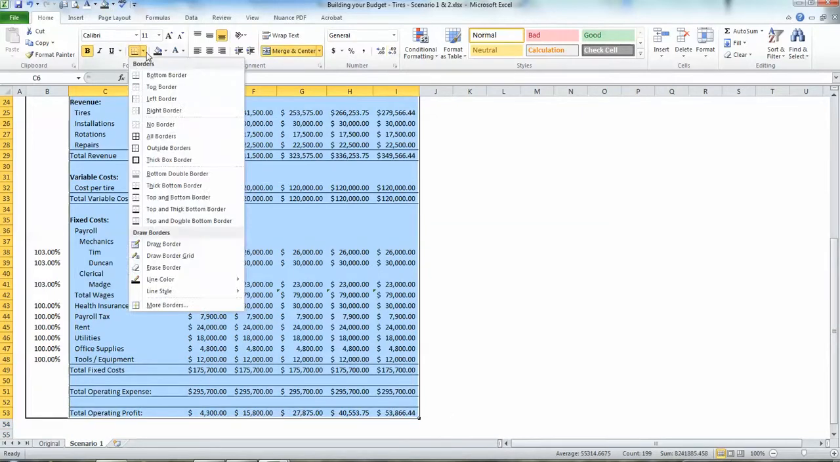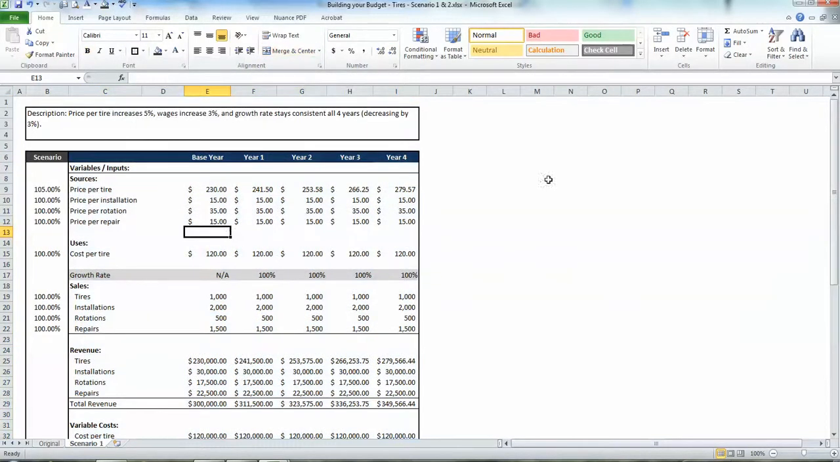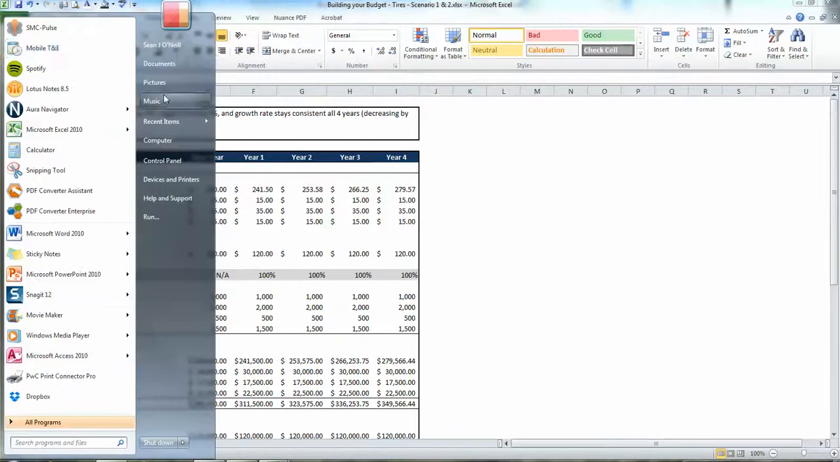So I'm just going to fix my borders again, and that is scenario analysis. So that's the end of this video. I'll see you guys in sensitivity analysis.